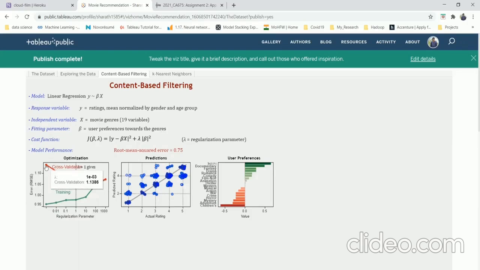If you look at the optimization, the cross validation error has come down with respect to the error rate and regularization parameter. You can see the training and cross validation that we did in this optimization. Then, in the prediction, we compared the actual rating and the predicted rating so that the user will be recommended movies based on his or her preference.